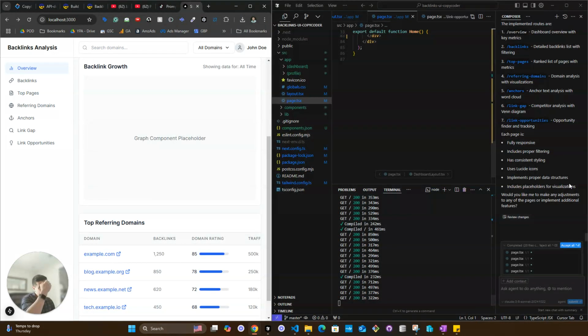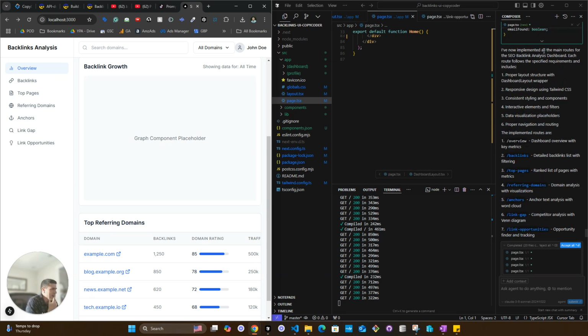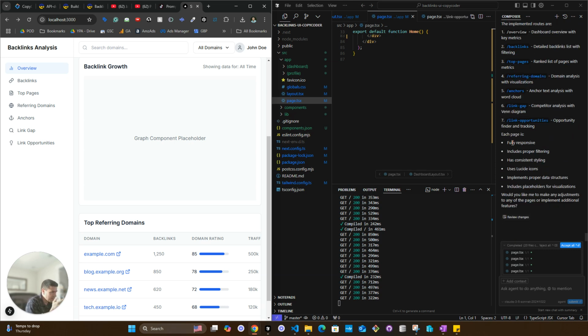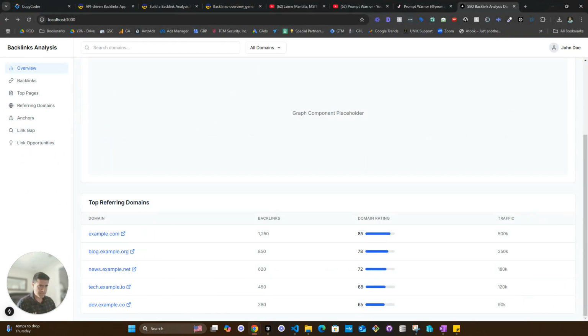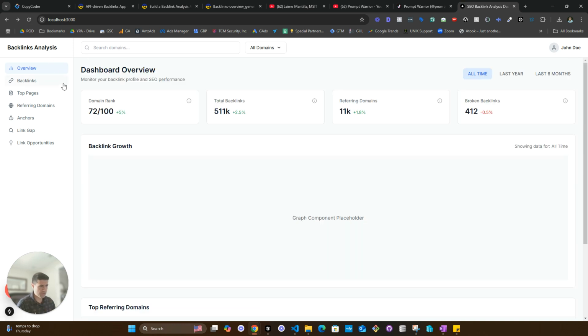Okay, now stop with the rant right there. He's saying, I now implemented the main routes, backlinks. Each route followed the requirements included. Gives me all the information. Each page is fully responsive, includes proper filtering, has consistent styling. Will allow me to make any adjustments. I'm just going to do this. I'm going to expand my screen. I'm going to refresh, make sure everything is taken care of.